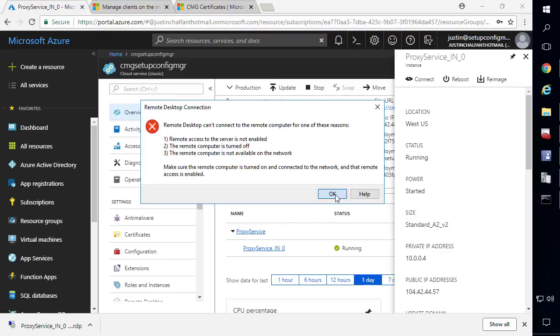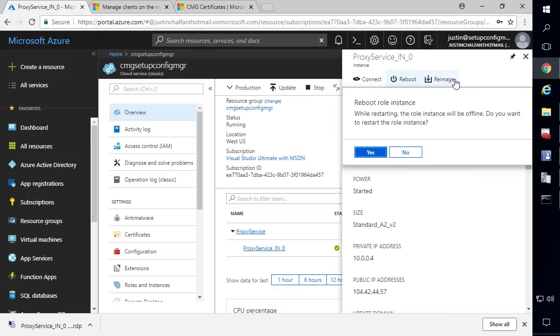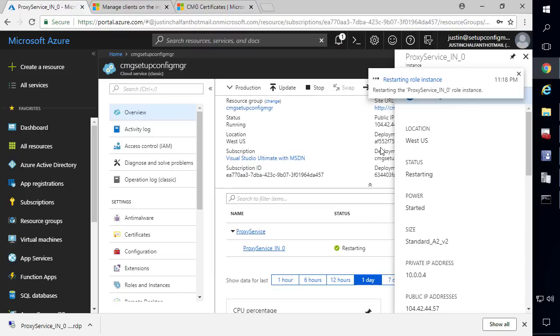But what we can do to work around that is reboot your server. If we click on this instance and click restart, I'll pause it, but after that restart, I've noticed that it will allow the RDP to work right away.